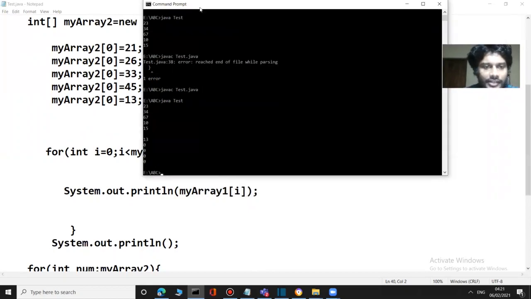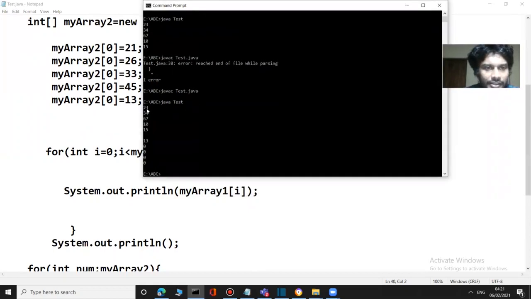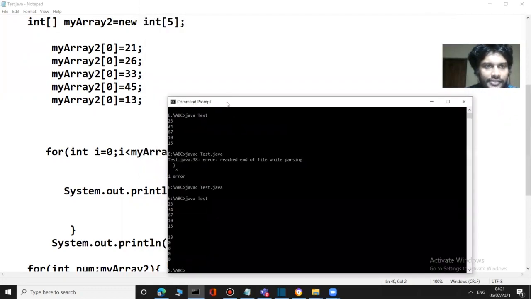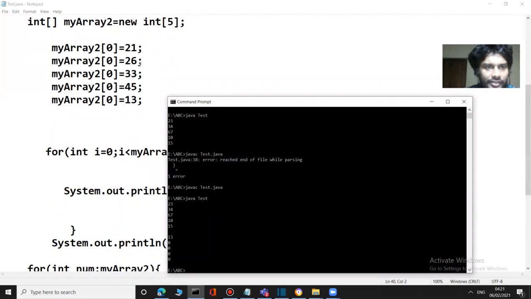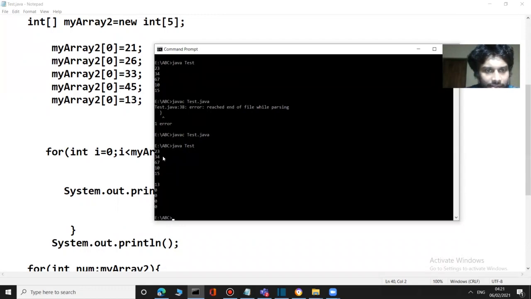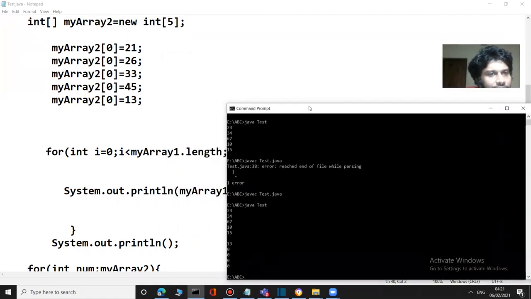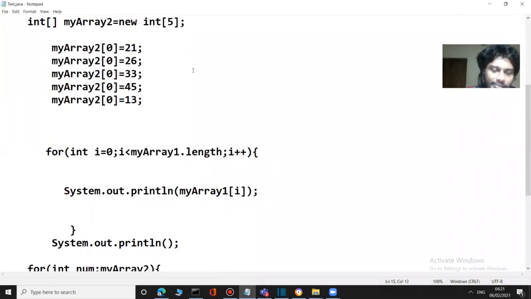Okay, you can see now it is clearly now 23 up to the 15. This is the first, this one, and these things 21, 26, 33, 45, and 13. Now you're getting the values as 13 0 0 0. Yeah, because I didn't put the indexes properly because I have copy pasted, but I didn't change this one.